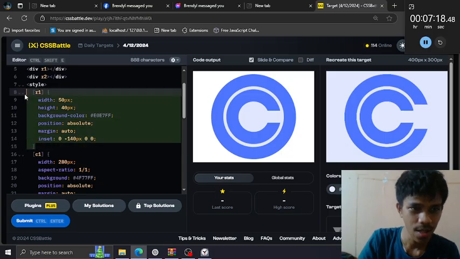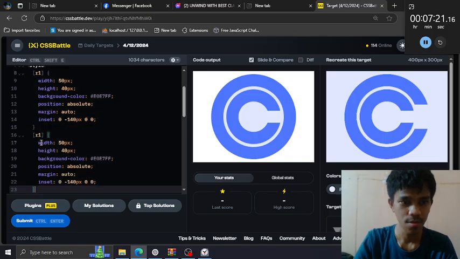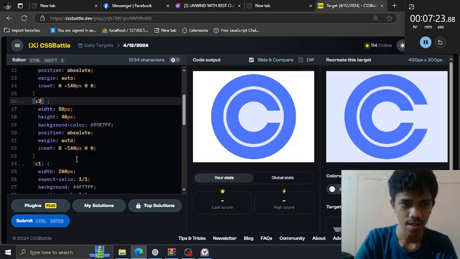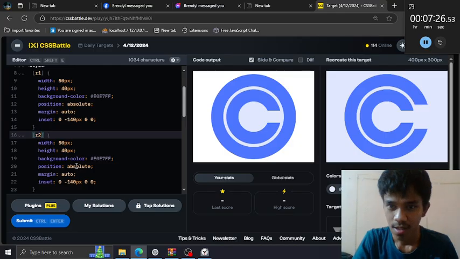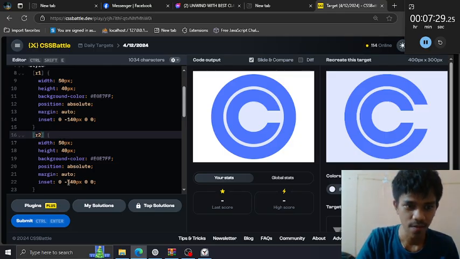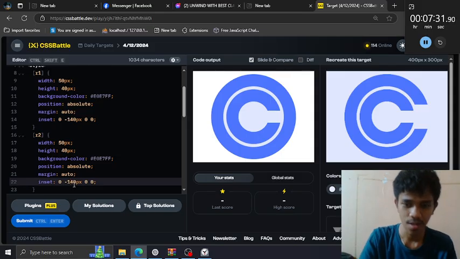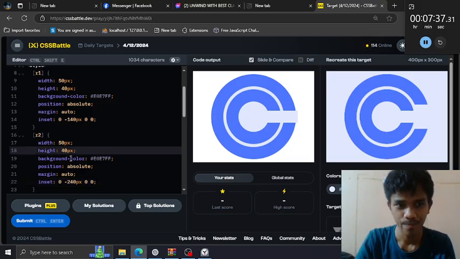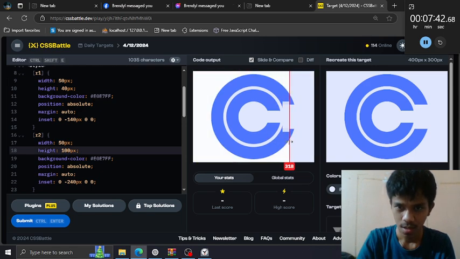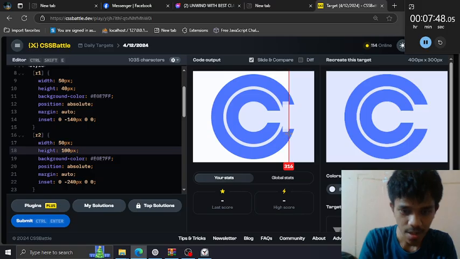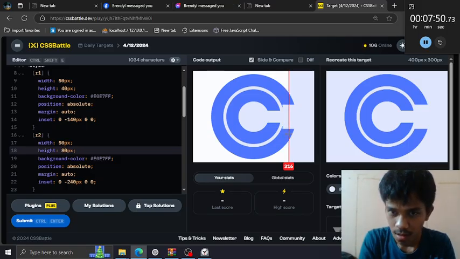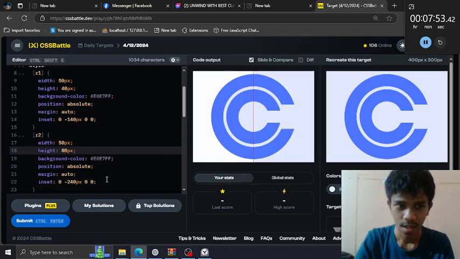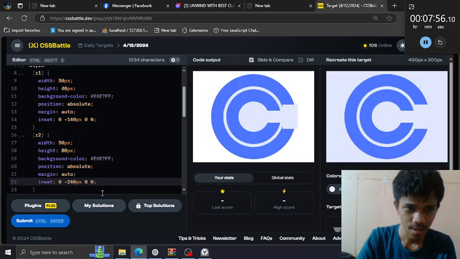Now let's copy the R1 for the R2, and just like the R1, let's move this to the right by 100 pixels. Yep, and increase the height by 60 pixels. That's too much. Maybe just 40 pixels. Yeah, seems right. And move this to the left slightly.